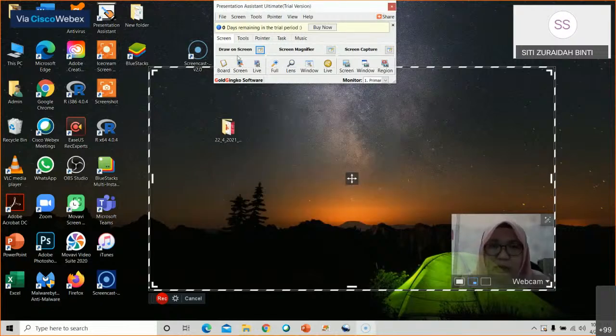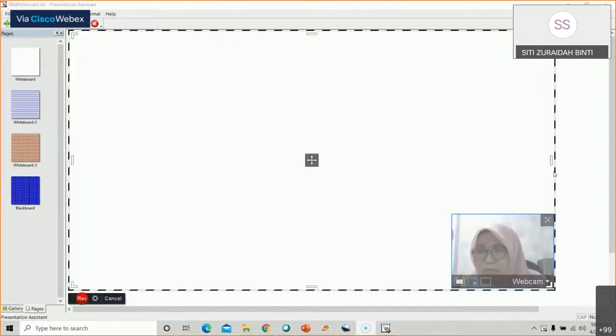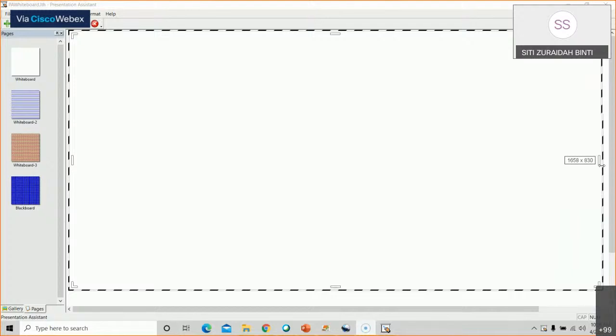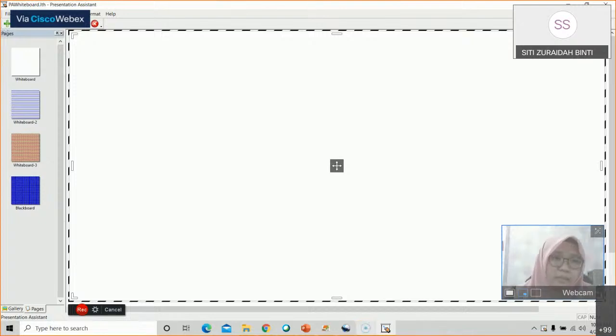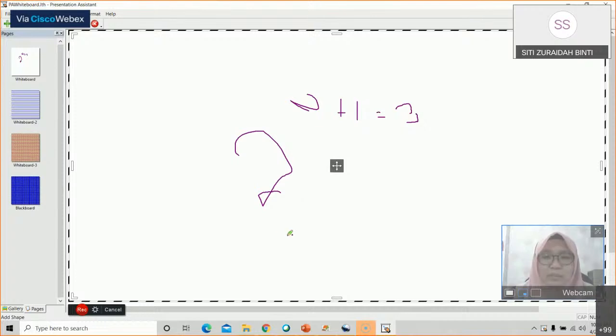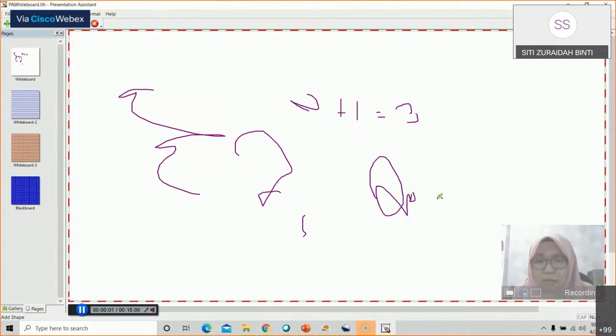This is the board, so I will go into the screen. Or you can use PowerPoint to write, but you need to have a writing pad. And then we have a pen, so I will draw. 2 + 1 equal to, for example. Whatever you want to write, you can write this. I'm using a mouse. If you have a writing pad, you can write it here. Whatever you want to show, but you need to make sure you start recording, and then you can write and talk.